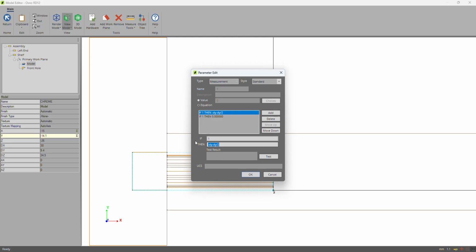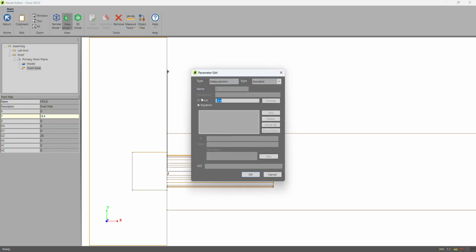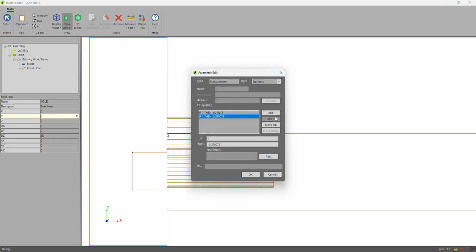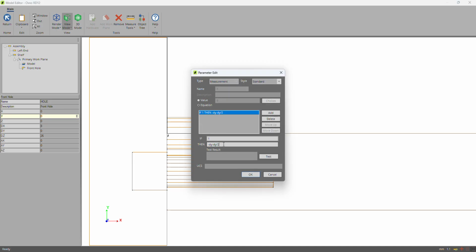So from front hole, go back. Make a copy of the Y value equation that we wrote: minus dy divided by 2. Then I can go back to the front hole, into the Y, and just paste it there. Okay, and now it's not working. Why is this not working now?